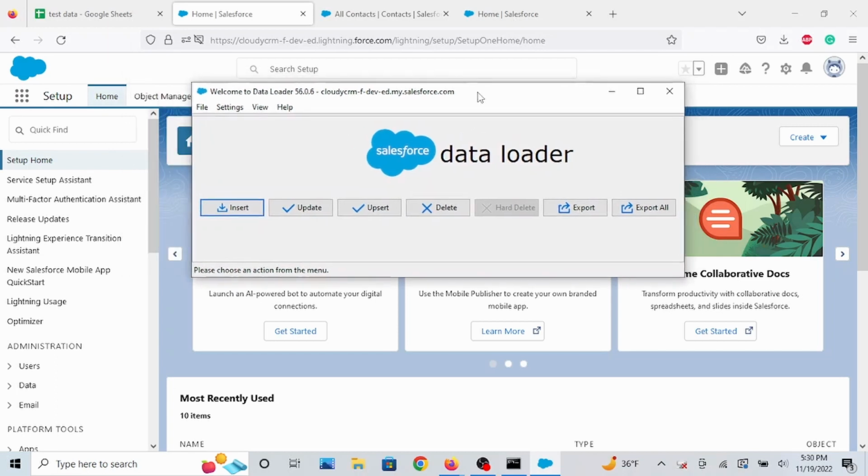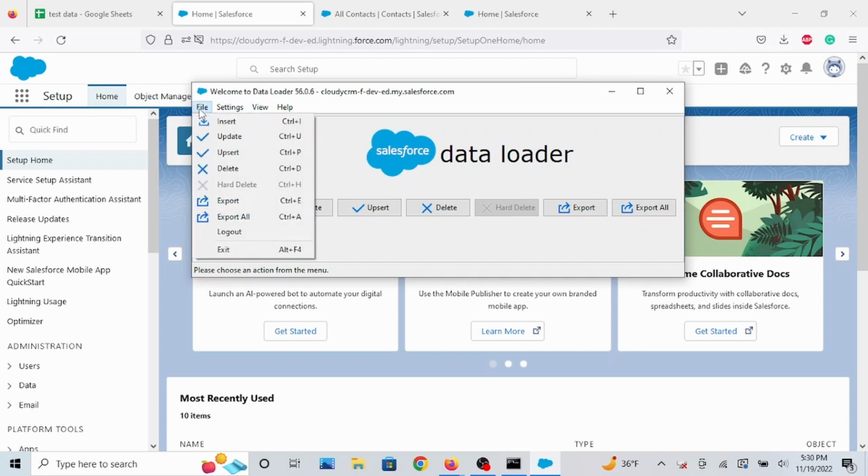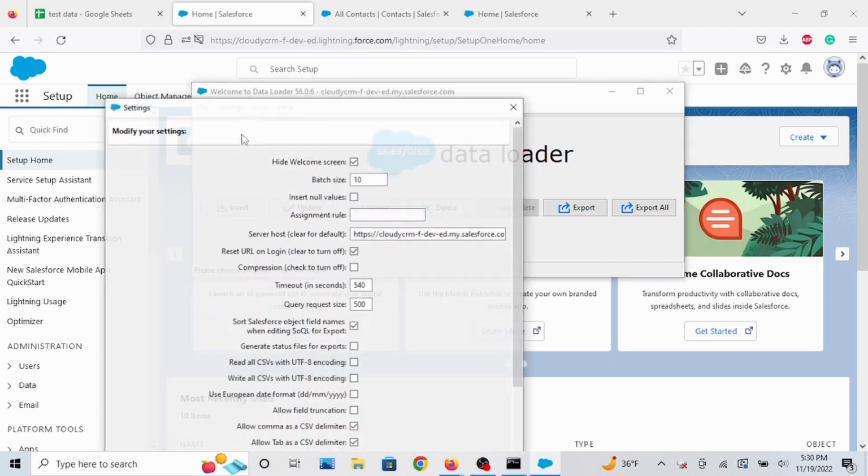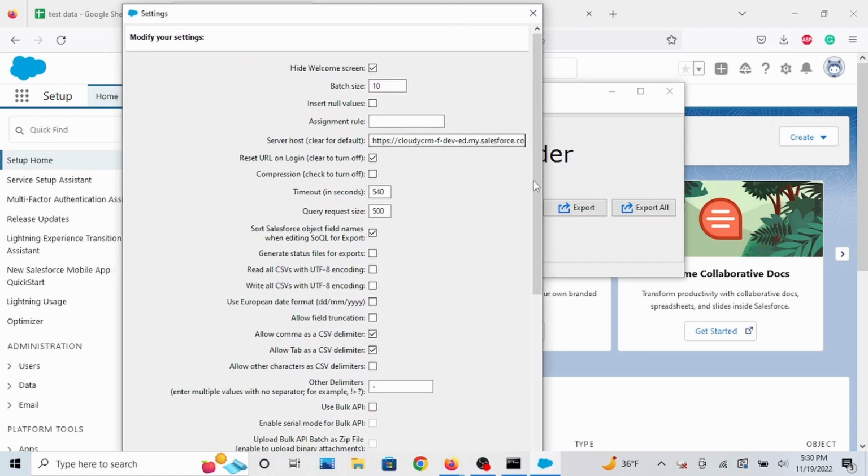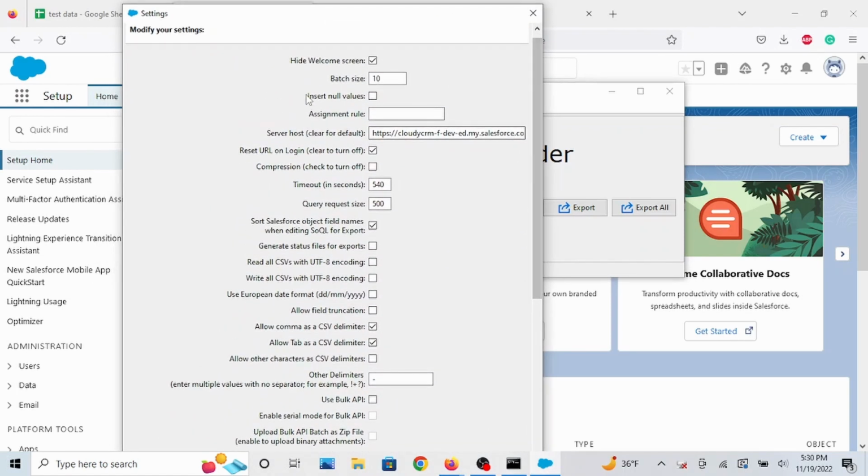Now we do have the interface here. As you can see, the menu, we have File, which shows all the operations that you can do on Data Loader. Also, there's Logout and Exit. We also have Settings. Now there is a lot to settings. So here is batch size. By default, when you first use it, it will be 200. I just changed it to 10.